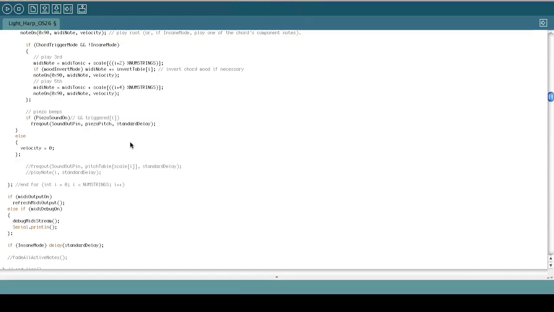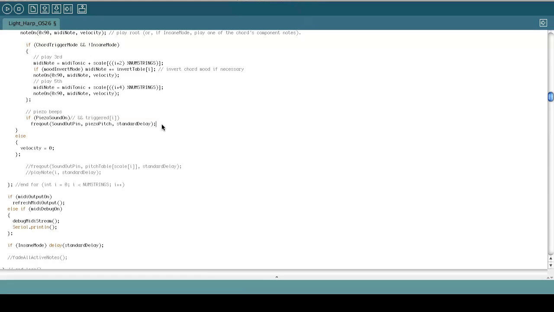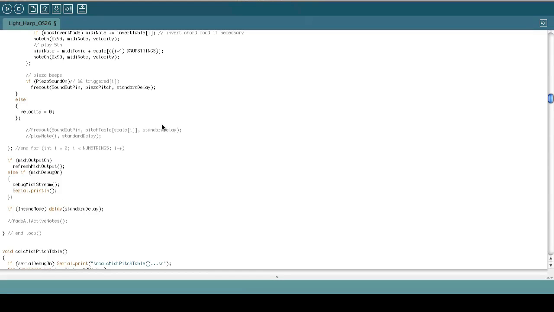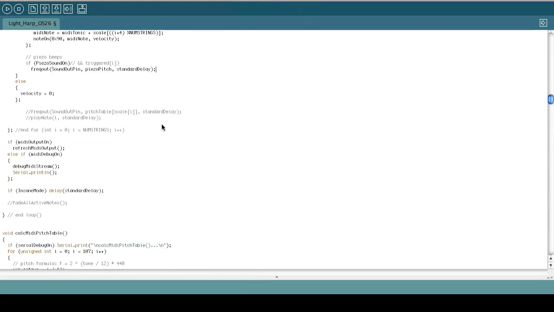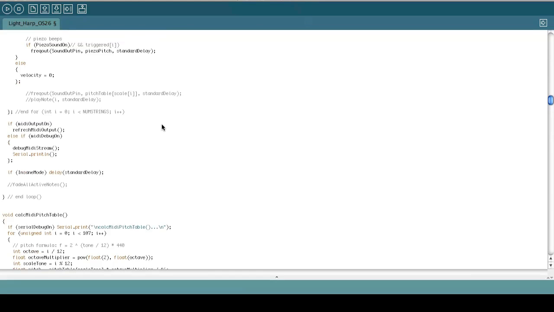And here are our piezo beeps. If piezo sound output is on, then we call the frequency out function to the sound output pin with the piezo pitch. So we're going to send that frequency to the sound output pin, the piezo pin, for this amount of time, standard delay, which is in milliseconds. And then pulse velocity equals 0. I think that's probably not even necessary. I don't even think that velocity variable is used.